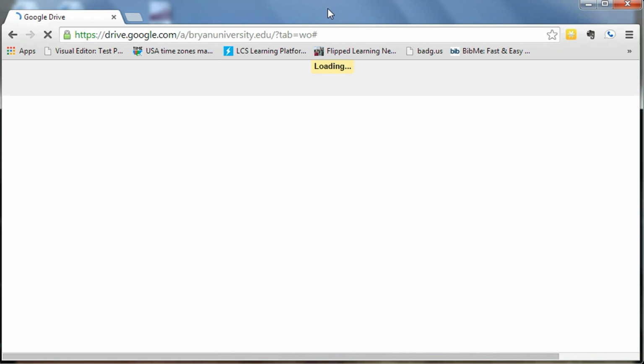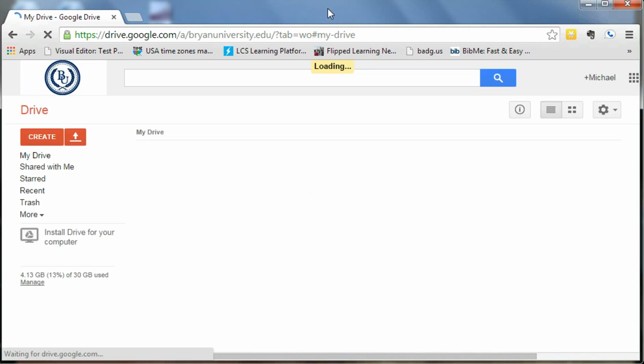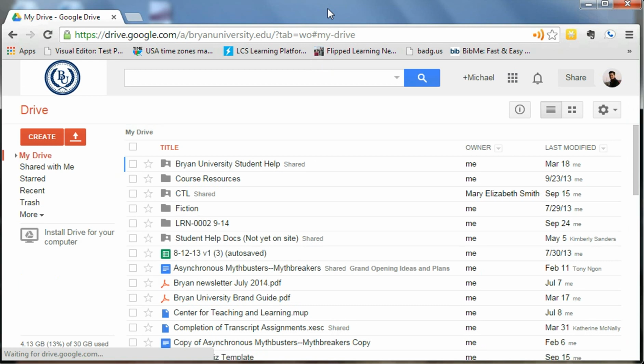Now, if you've gotten a message through a Google document, or if you've been invited to a new Google document, you should have a link in your email to get into that. But you can also find anything that you've been added to by going into your Drive and then searching for it, as long as you know the name or know when you were added to the document.